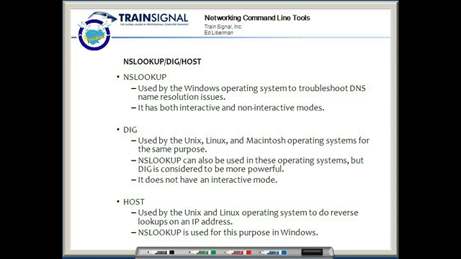So dig is used by Unix, Linux, and Macintosh, and even though it does not have an interactive mode, it is considered to be more powerful. It has some more flexibility. It has some more capability. But I will also tell you that typically when administrators are looking to do this sort of troubleshooting and DNS lookups in an interactive setting, they'll use Nslookup no matter what operating system they're using.